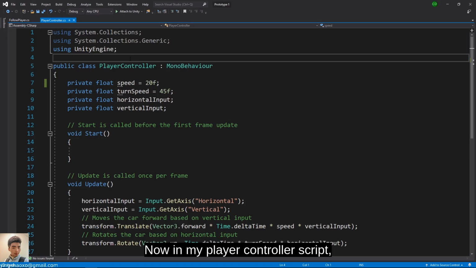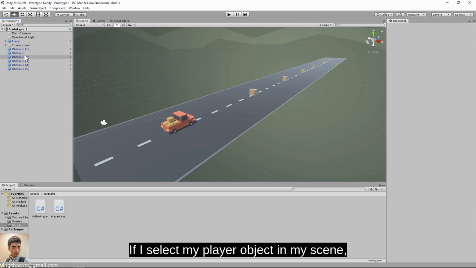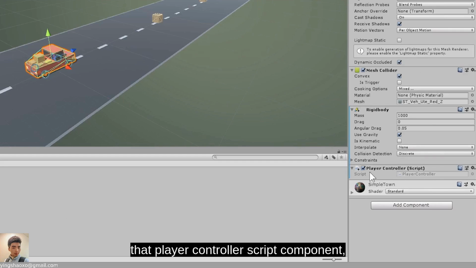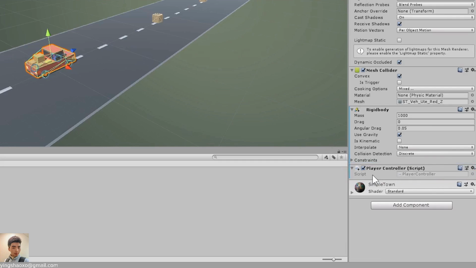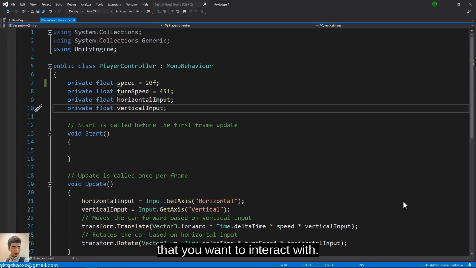Now, in my player controller script, I have all of these private variables. And if you remember, private variables can only be used within this class, and they can't be seen inside of the Unity editor. If I select my player object in my scene, in the inspector, underneath that player controller script component, you can see that none of the variables can be seen. In Unity, we actually have a very helpful variable attribute that you can use to see any private variables that you want to interact with.